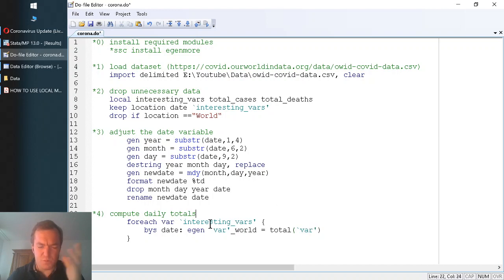And the new variable has to equal the total of var. Okay. So what's var now? So var are just the elements contained in this local macro called interesting vars. Okay. So this basically means that for each of total cases and total deaths. Okay, so first do this for total cases and then do this for total deaths. And what do you have to do, Stata? It's in these brackets. Okay, so think of it like this. First variable, total cases. So for total cases, I want you to generate a variable called total cases underline world, and this variable equals the total of total cases.